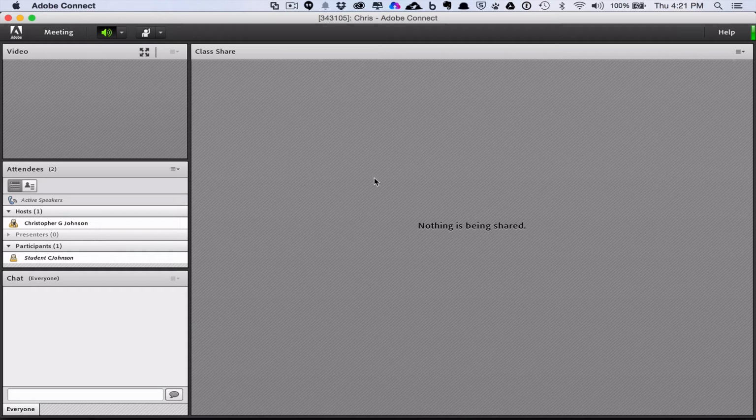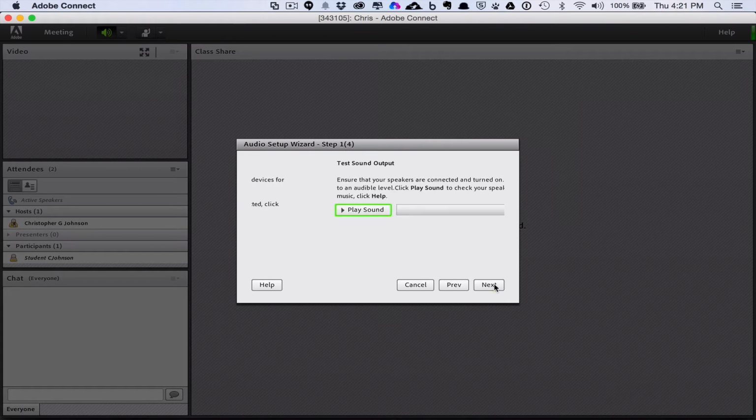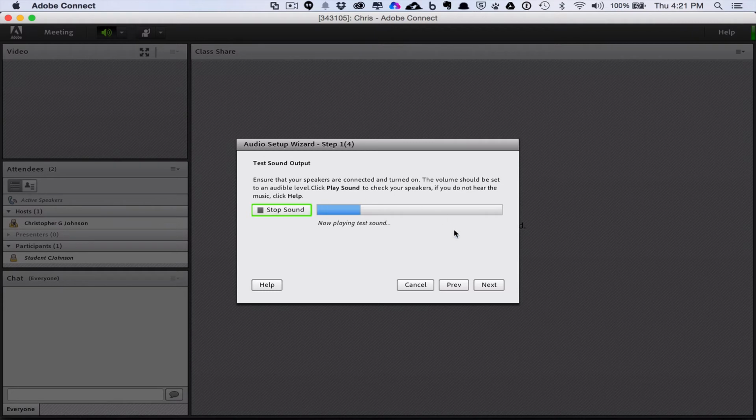The very first thing you should do when entering a meeting is to go to the Meeting option and select Audio Setup Wizard. I'll click Next, and I can now test my sound output by clicking Play Sound. That sounds pretty good, so I'll just stop that and click Next.